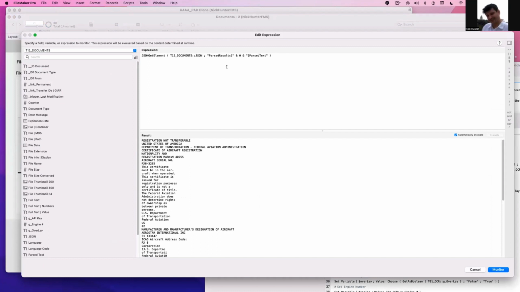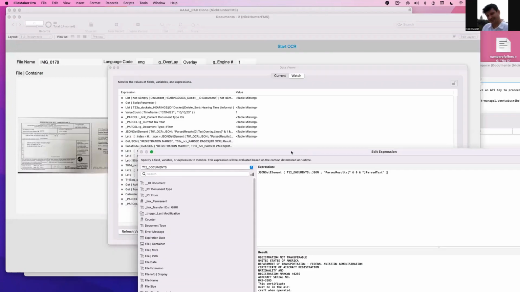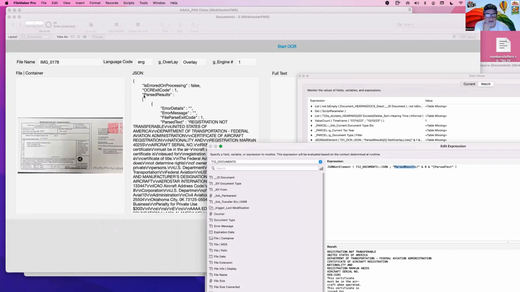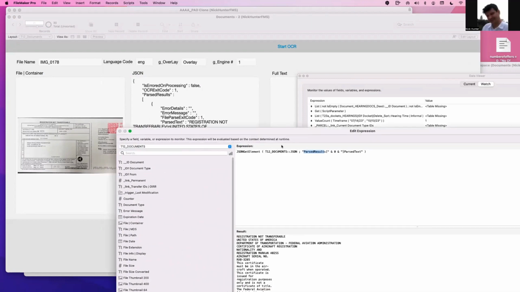Why this? It's because in the JSON, this array, parse text here, I'm there, parse result. Parse results. Right. This has only one record, only one array, one record in the array, only one piece in the array, not more. So that's why it's 0.